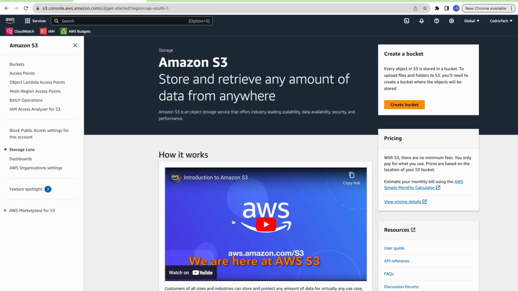We are here at AWS S3. S3 is a highly scalable object storage service that offers industry leading scalability, data availability, security, and performance. S3 is designed to store and retrieve any amount of data from anywhere on the web. S3 is used by millions of customers around the world. When you sign up for AWS, your AWS account is automatically signed up for all services in AWS, including Amazon S3. You are charged only for the services that you use.